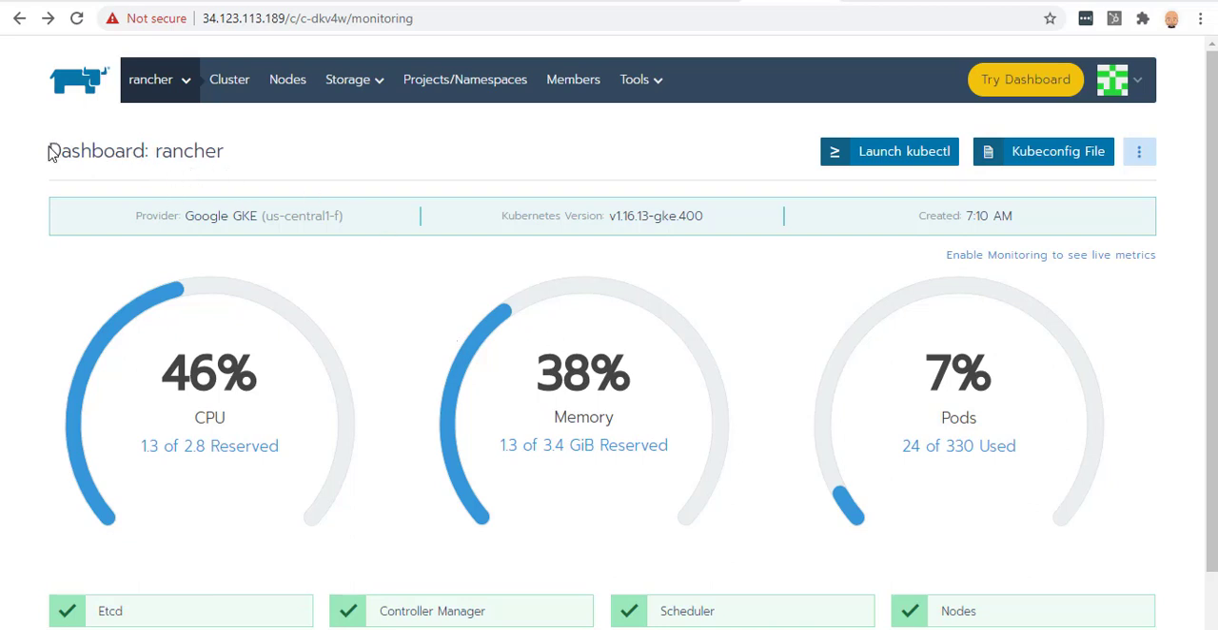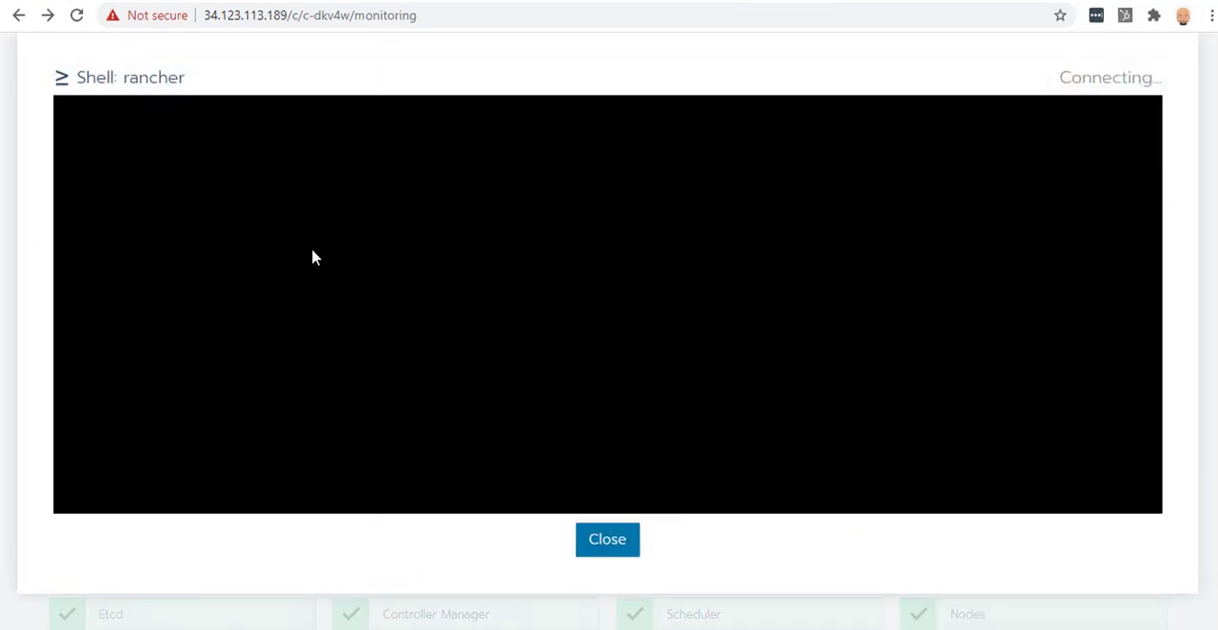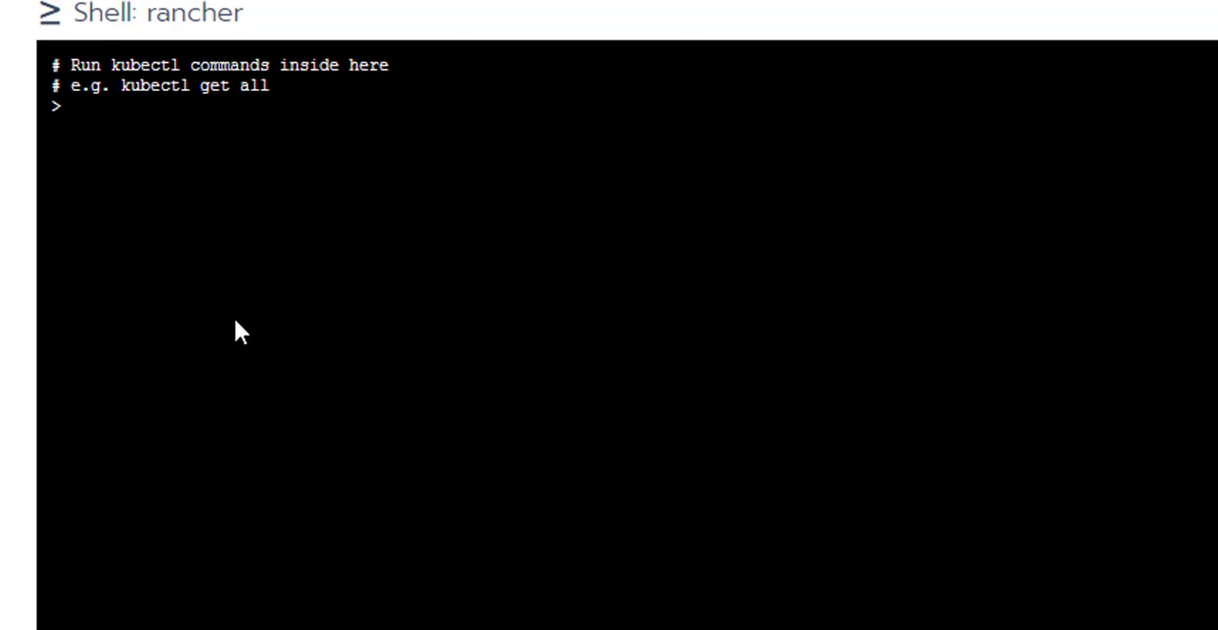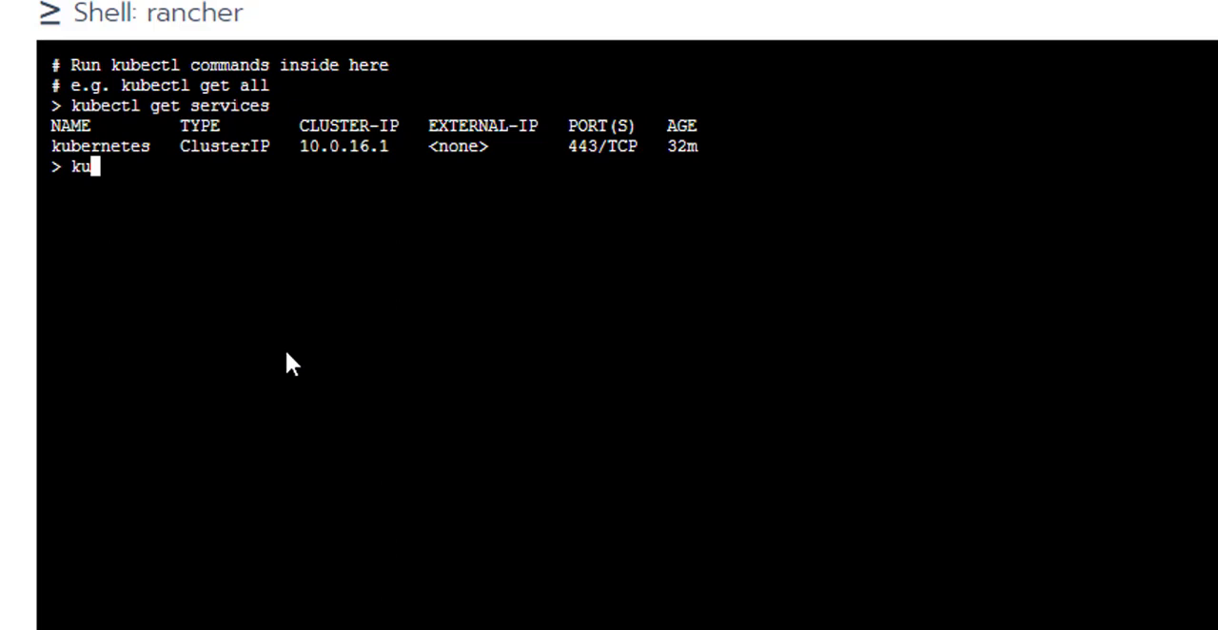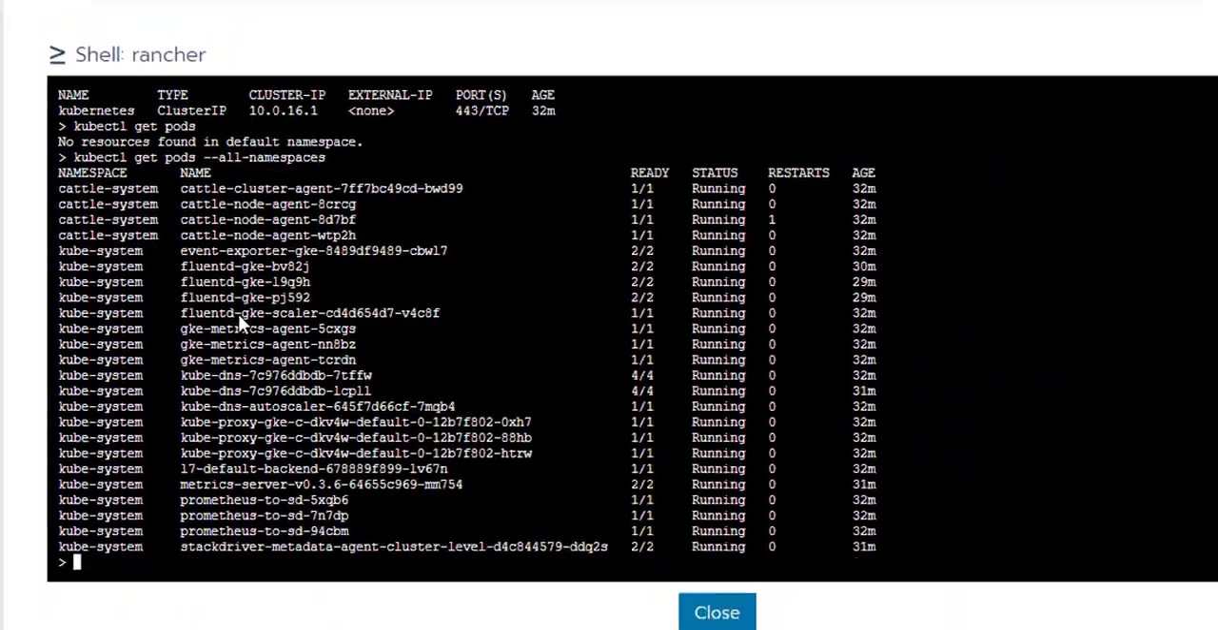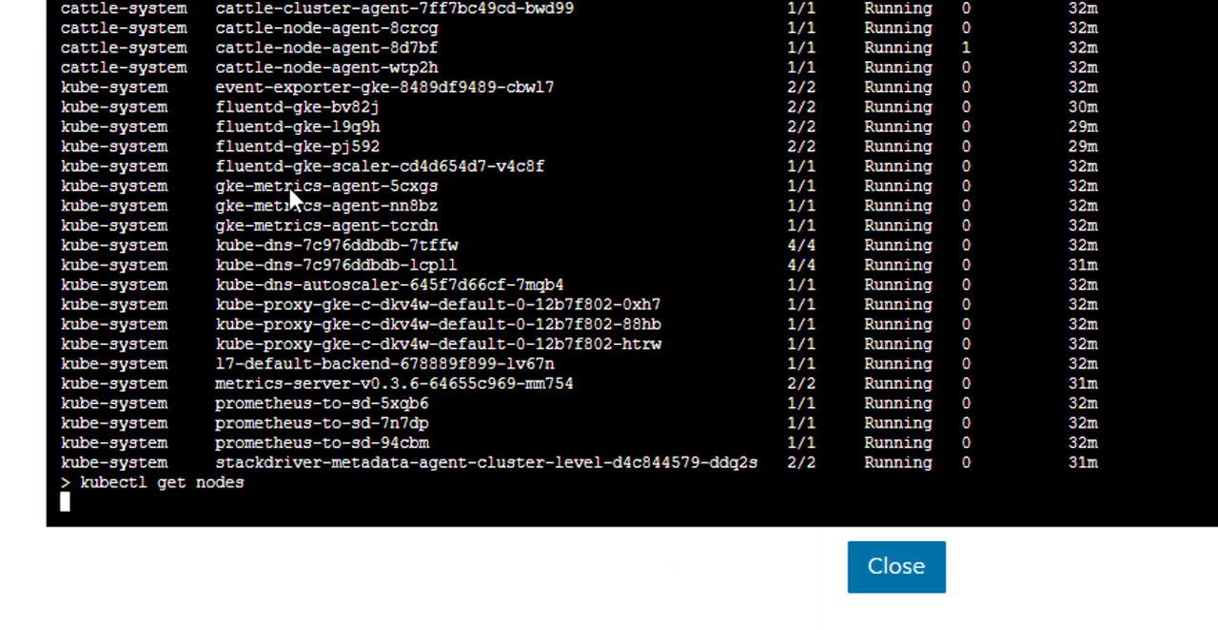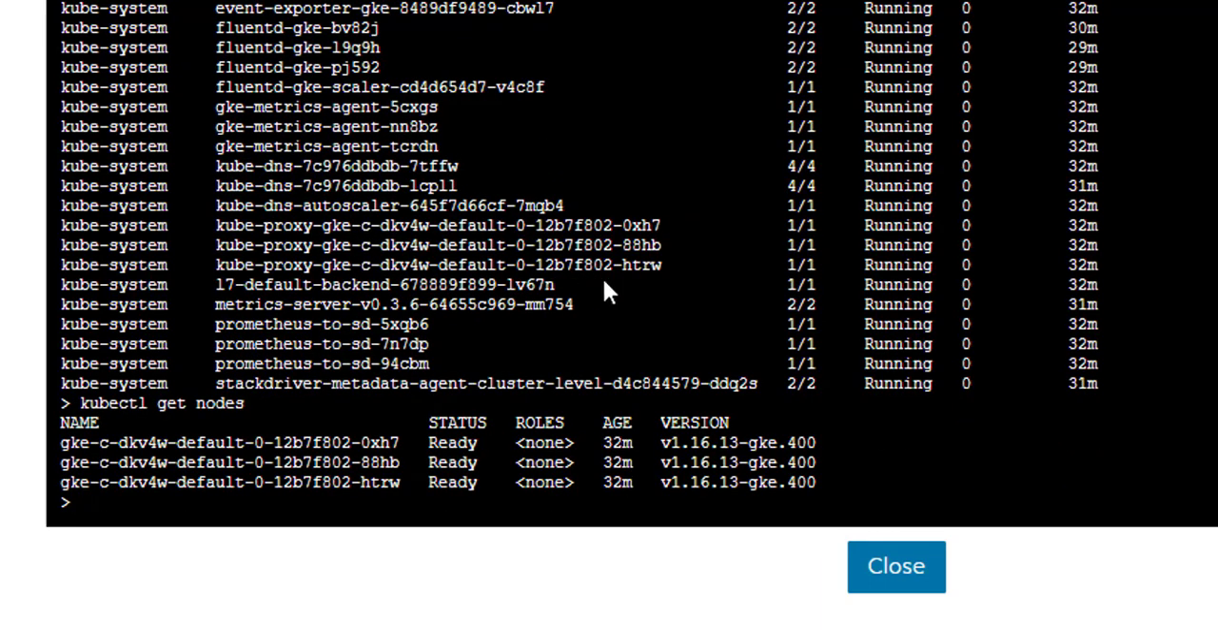And from within this dashboard, there are many cool options. You could launch a shell here and start running your kubectl commands. Kubectl get services, kubectl get pods, or all namespaces, and you see all of them. Kubectl get nodes. So everything that you could do from the Google console, you could pretty much do here for Kubernetes commands.